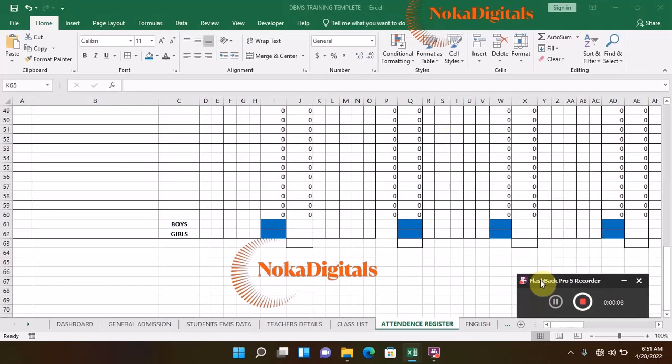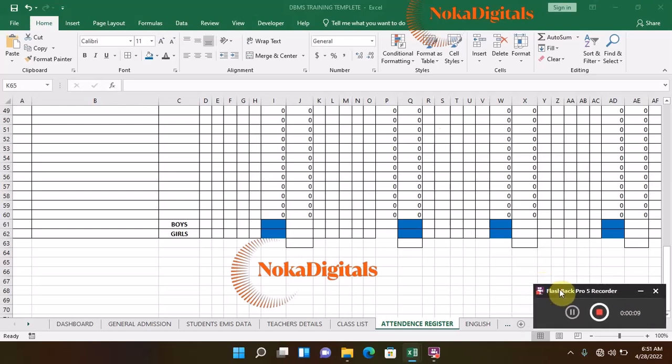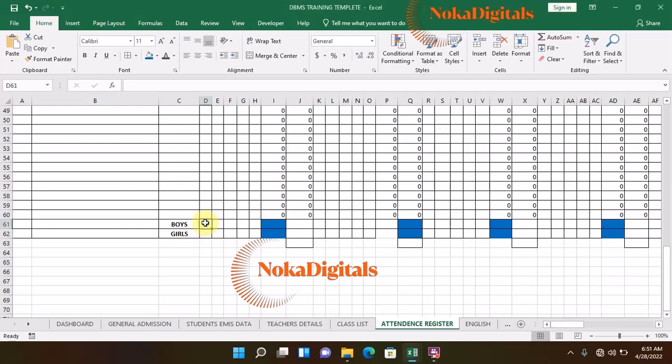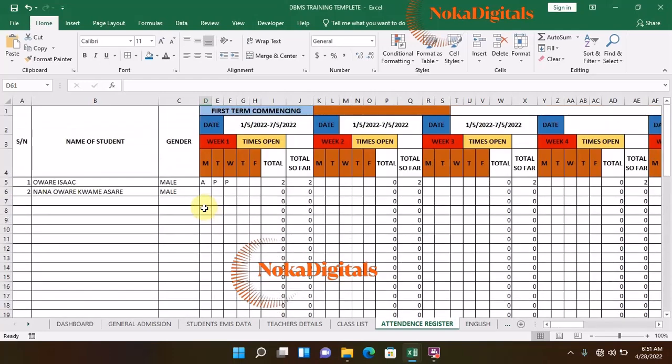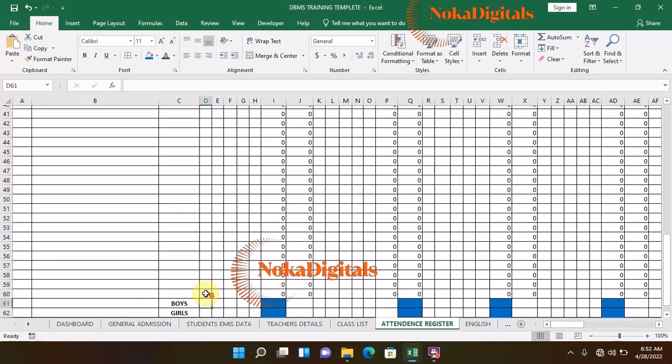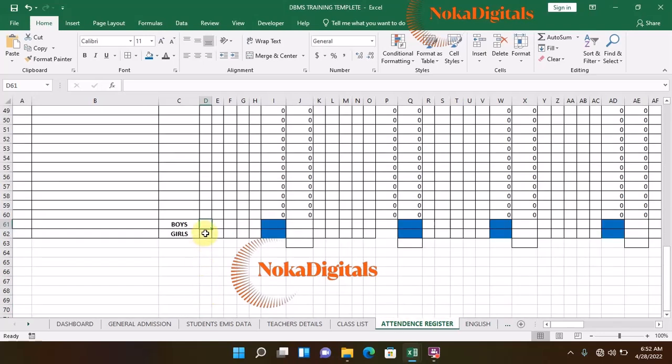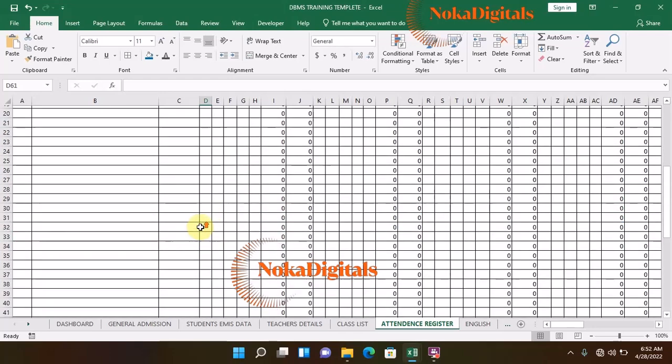Okay, let's continue with our attendance sheet. So now we are going to insert some formula here, whereby whenever we want to know the number of males that are present, it will only count for the male, and if you want to know only female, it will also count for the female here. Exactly.